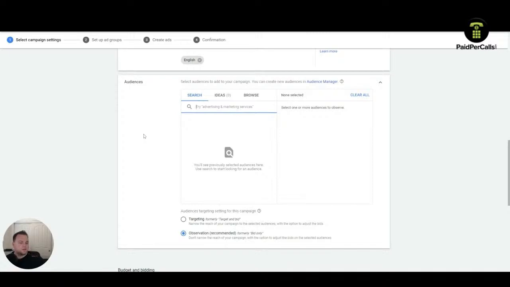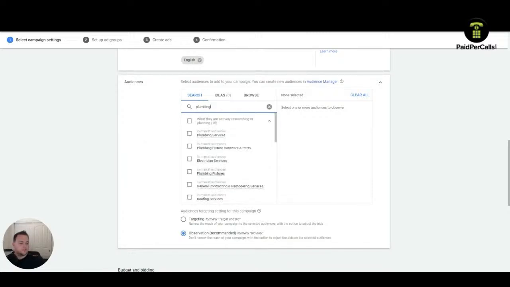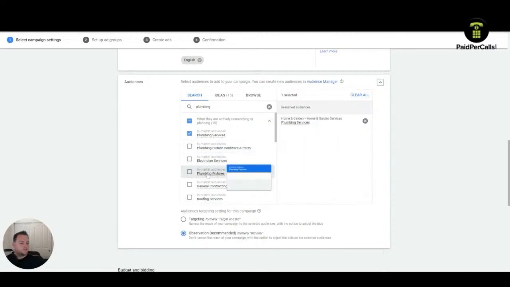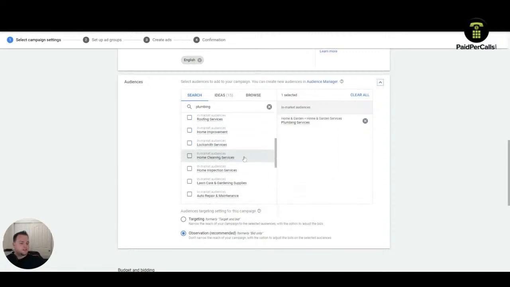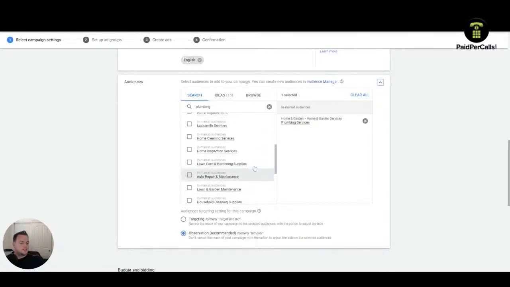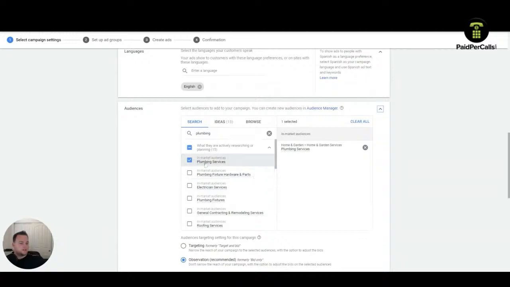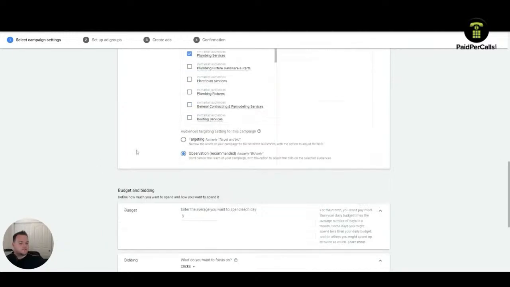So what we're going to do is type in plumbing and see what shows up. Here we go, plumbing services. Now, we probably don't want plumbing fixtures and hardware parts, because that would be someone who's searching for something maybe like a DIY kind of guy looking to do that. Same with plumbing fixtures. Again, there's home improvement, and you can add any of these other ones if you want. If you want to add home improvement, I wouldn't, but you can. We're going to just go with plumbing services. Okay.